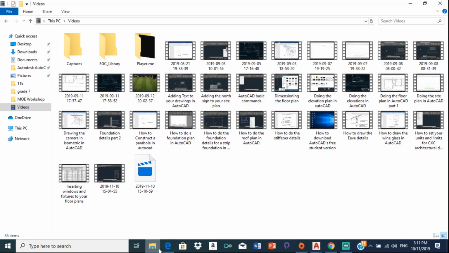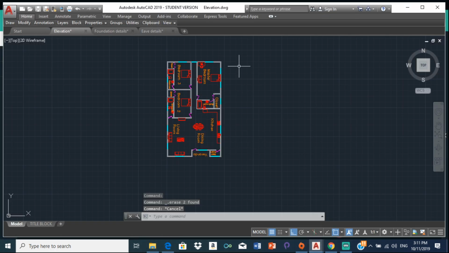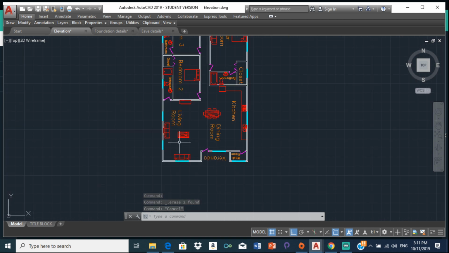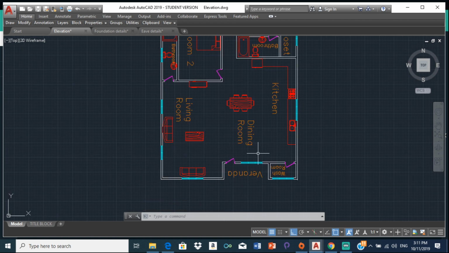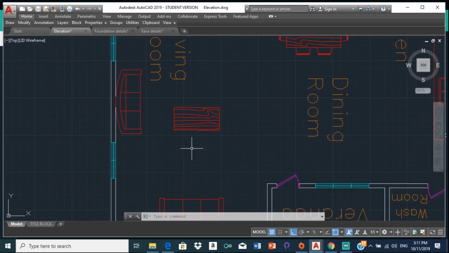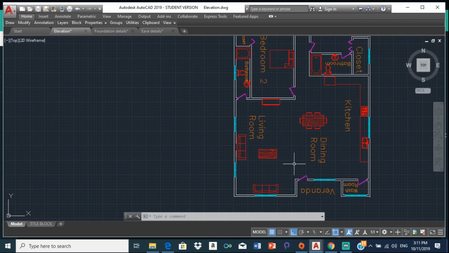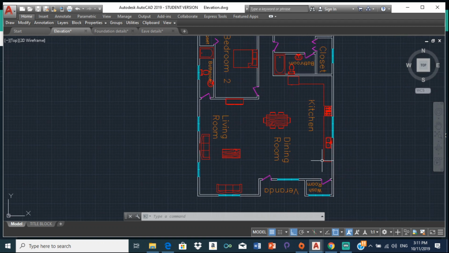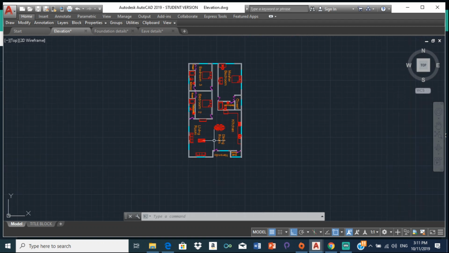Now in this video, I will be showing you how to do a section through your building. A section is basically a cut through the building that shows what is inside the building, what is inside the walls, and also the foundation and the roof. So it's a cut through the entire building. You can cut your building either vertically or horizontally.